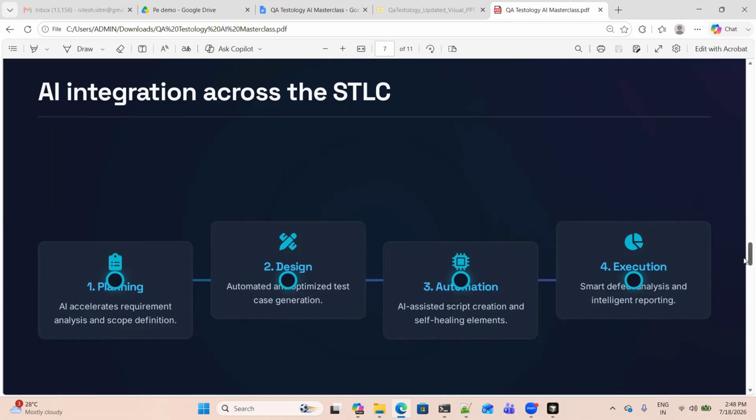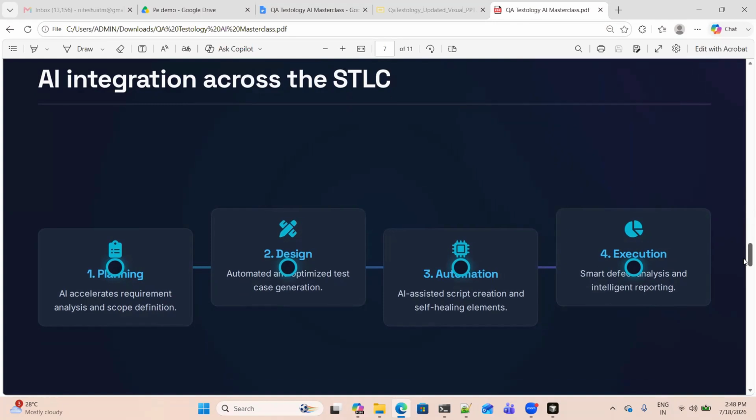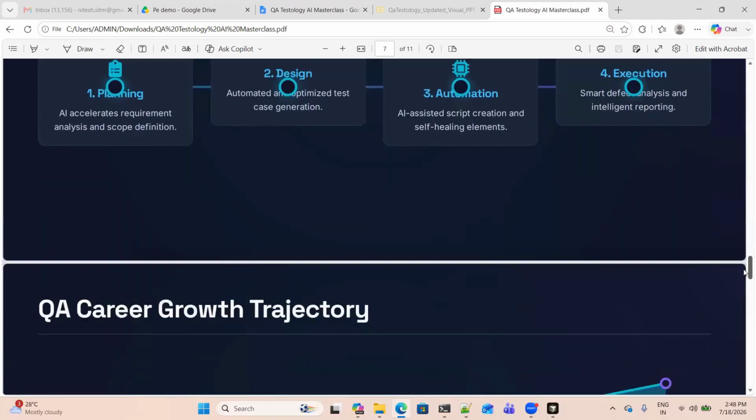Basically, Cursor and Claude are just interfaces, right? In the background, somewhere you will use an LLM, either ChatGPT or Sonnet, those kinds of LLMs, right?